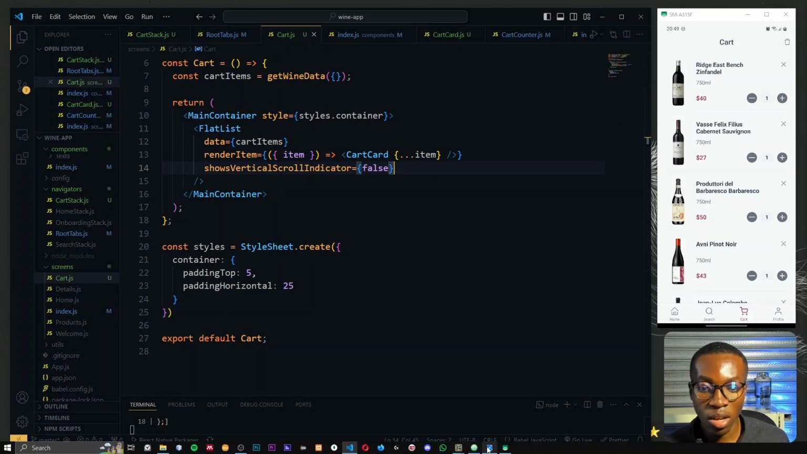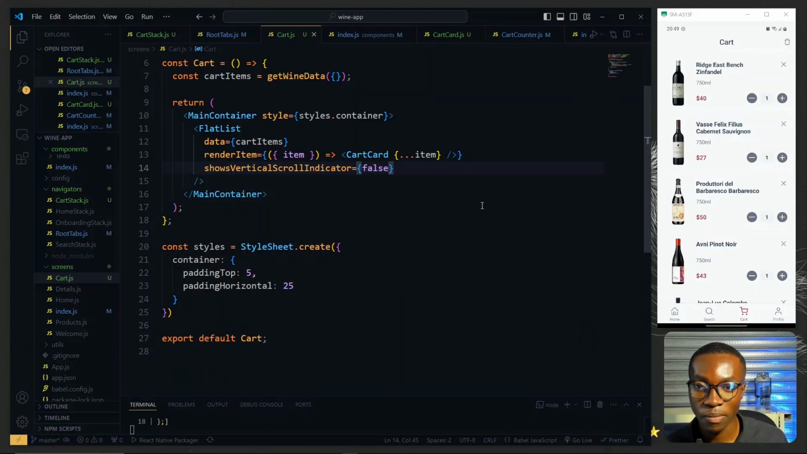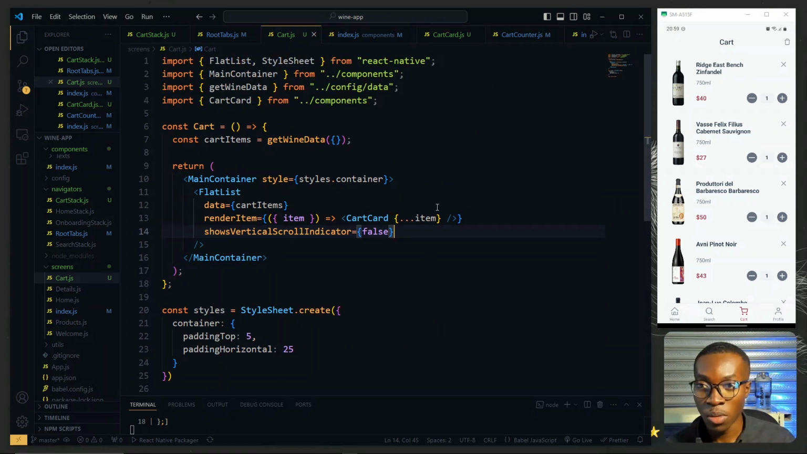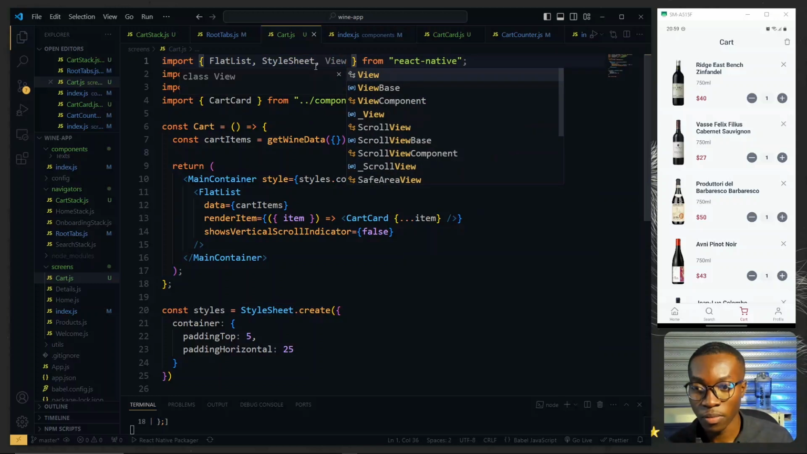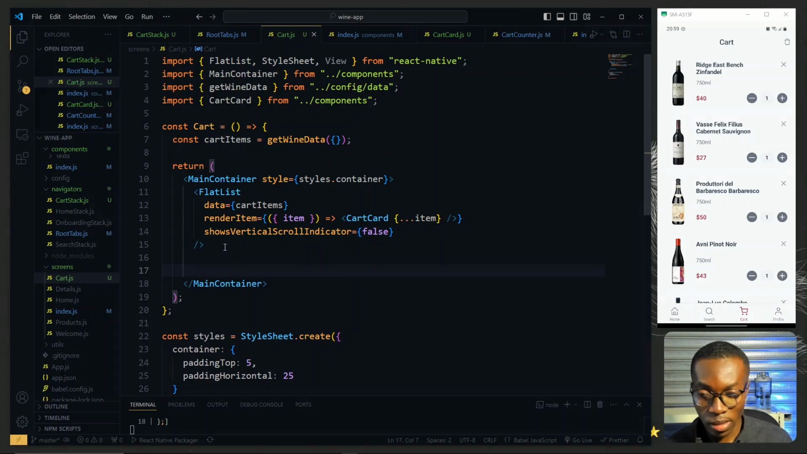Now the next section on our cart page is that we have a very faint divider over here. And then we have the total and the checkout button. So that's what we'll be working on now. For the divider, we'll be implementing it using a view. So at the top, we bring in the view from React Native. And then we'll render the view just below the flat list. And then we'll give it a style of divider.